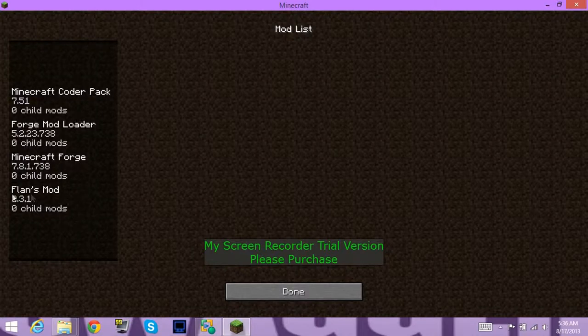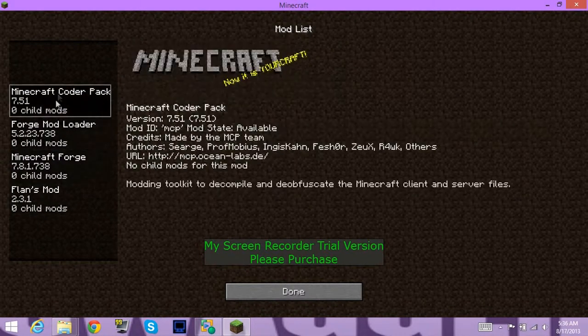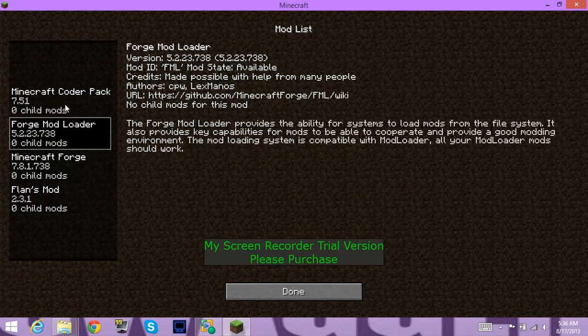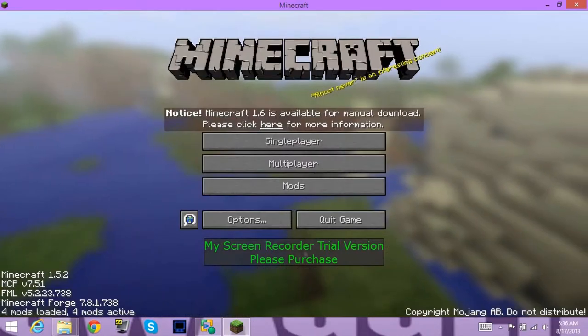You should not have Flan's mod yet, sorry. You should just have these. I don't even know why it's there, that's weird. So you should have these three. Now you want to quit the game.